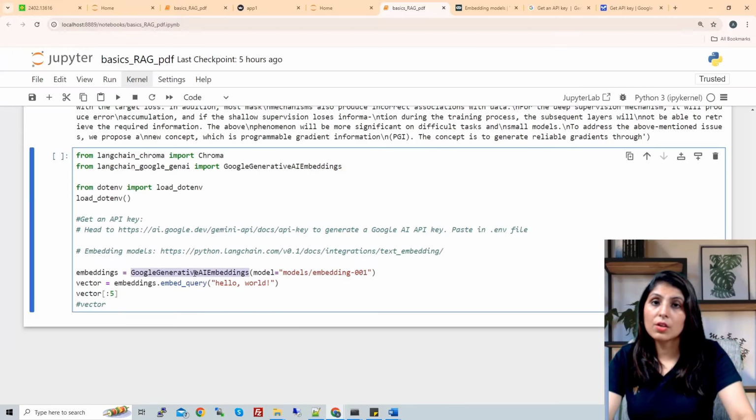Now here we are using Google's embedding model, and this is how you can call it. I want to use this model, and in order to test whether we have loaded the embedding model properly or not, we are just trying to embed this.